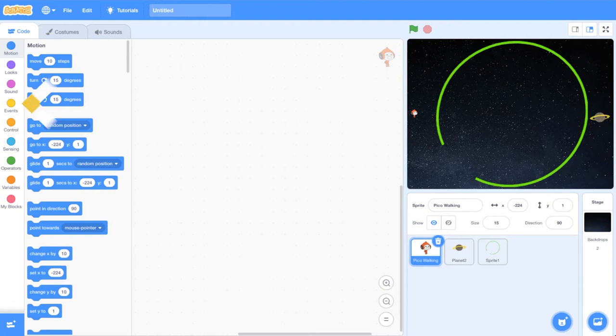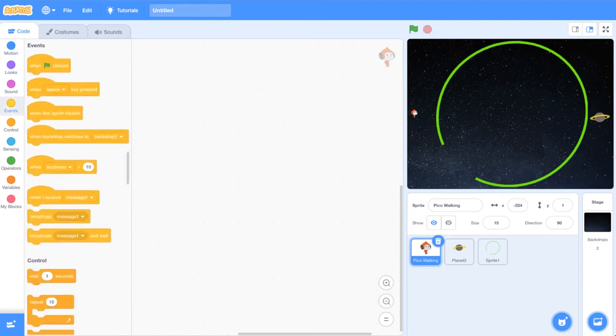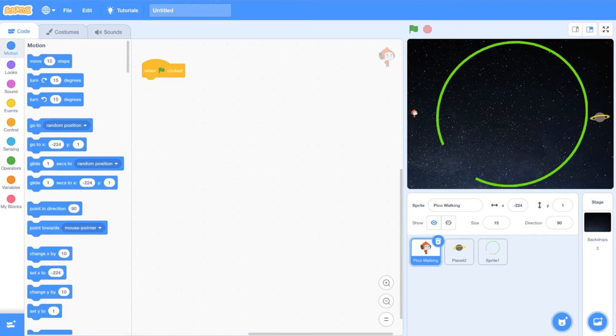Let's start by clicking on our yellow events tab on the left side of our screen. Click and drag when a green flag clicked block onto our scripting field. We want to tell our Pico walking sprite where to start the game each time and which direction to face. To do this, we will use 2 blocks from our motion tab. Click and drag our first block, which is go to X, Y coordinates. Note that my coordinates may be different from your coordinates, as you would have dragged your Pico walking sprite somewhere to the left side of your page.